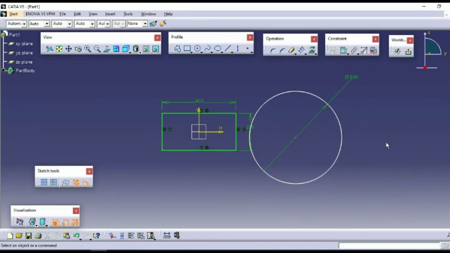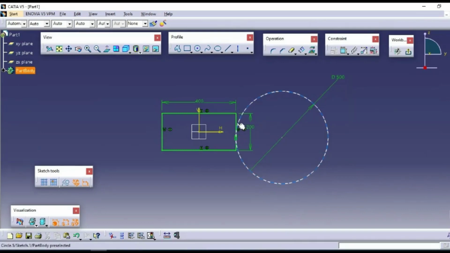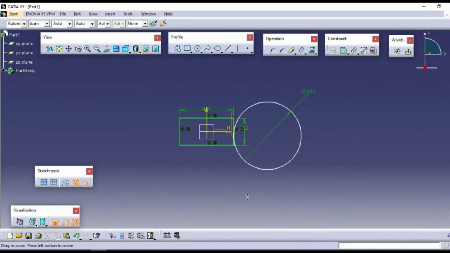Assume the circle is tangent to this vertical line. So we can give the tangency. For example, select this line, select this circle. Now the first one is enabled. You can give tangency. Okay. Now these two parallel lines show the tangency.